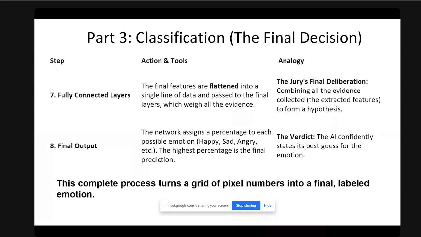So this complete process turns a grid of pixel numbers into a final labeled emotion. This is what it does.